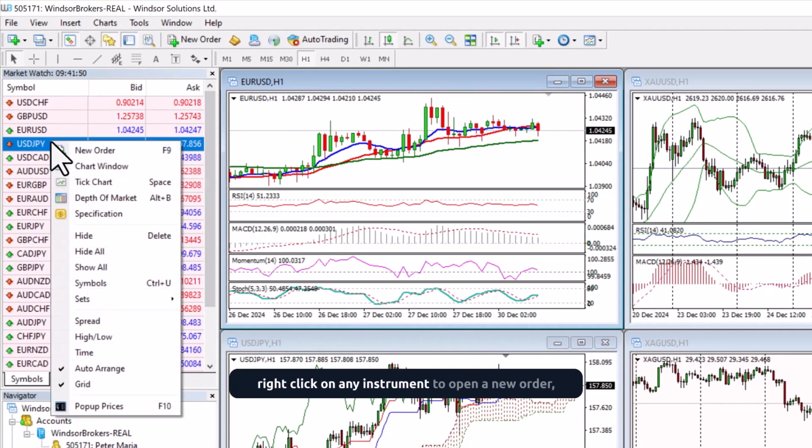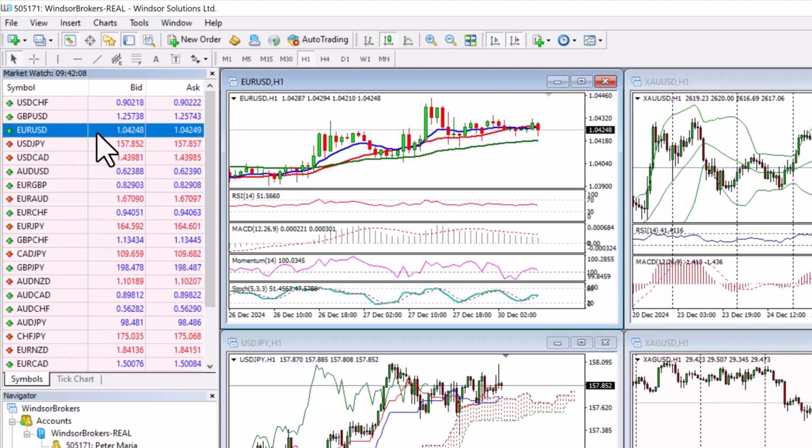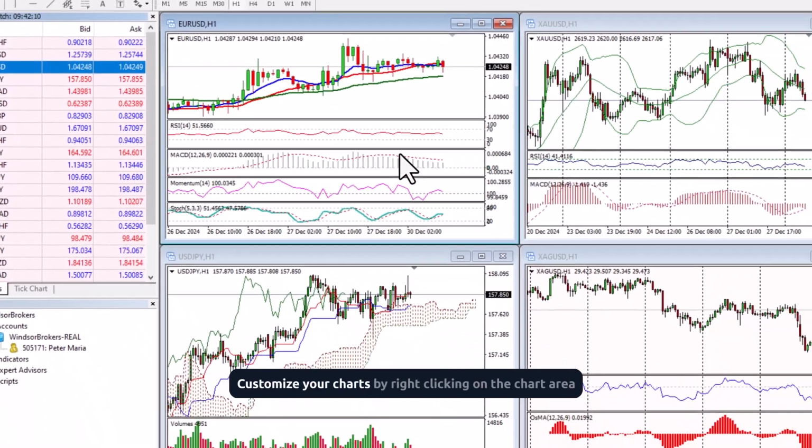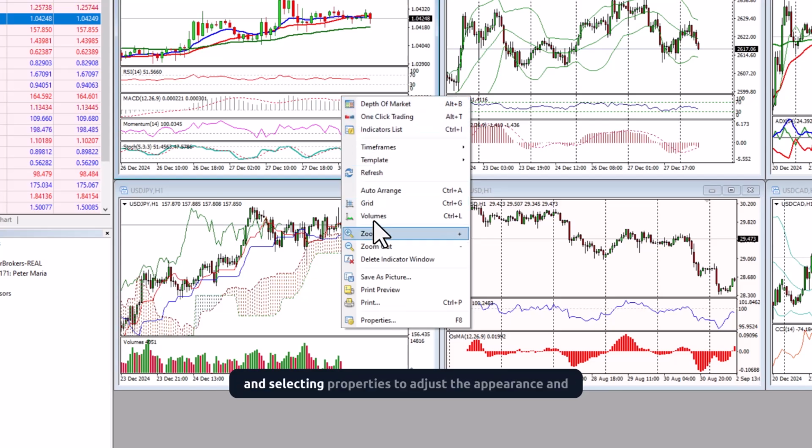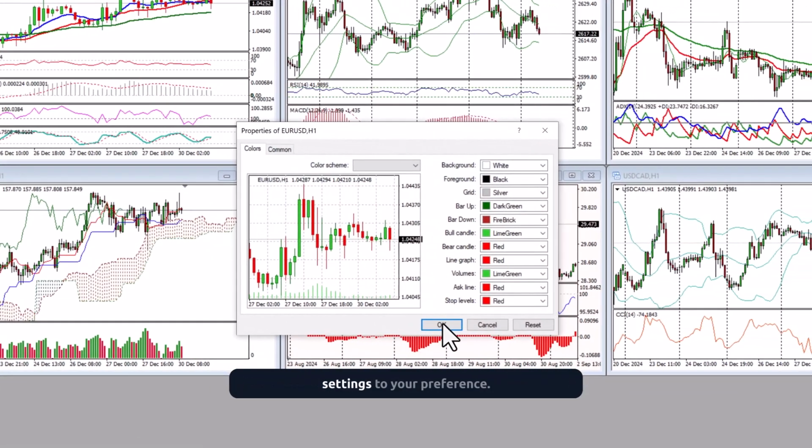To start trading, navigate to the Market Watch window where you can view the available trading instruments. Right-click on any instrument to open a new order, or use the New Order button on the toolbar. Customize your charts by right-clicking on the chart area and selecting Properties to adjust the appearance and settings to your preference.